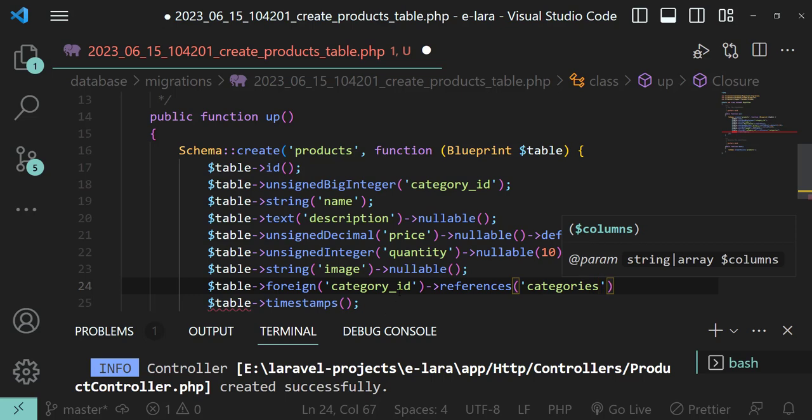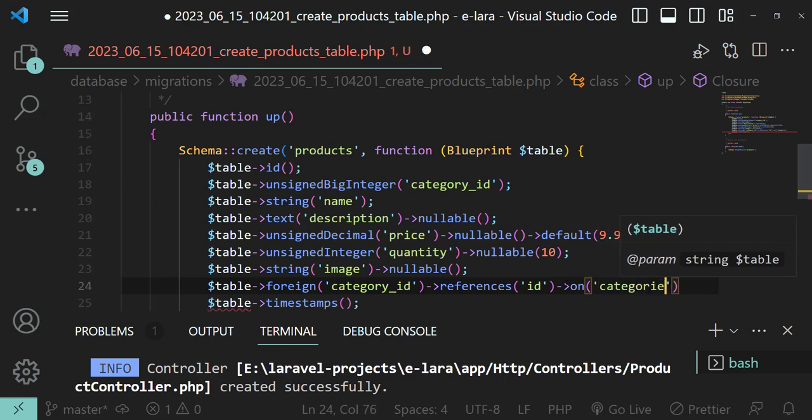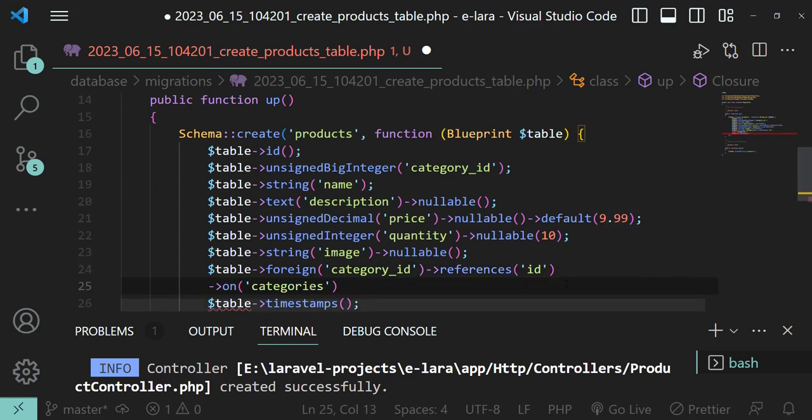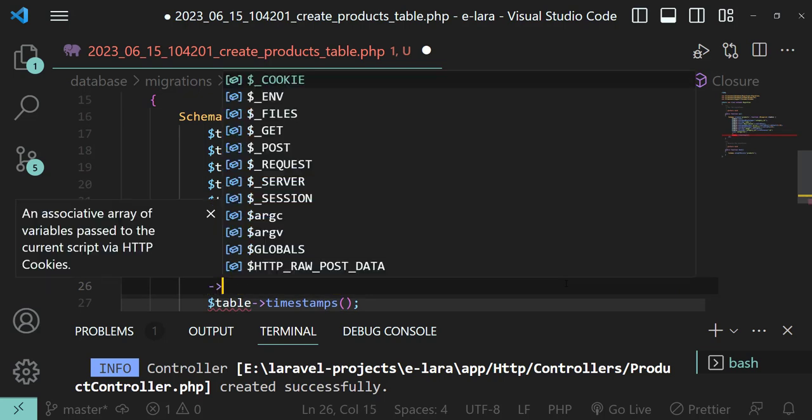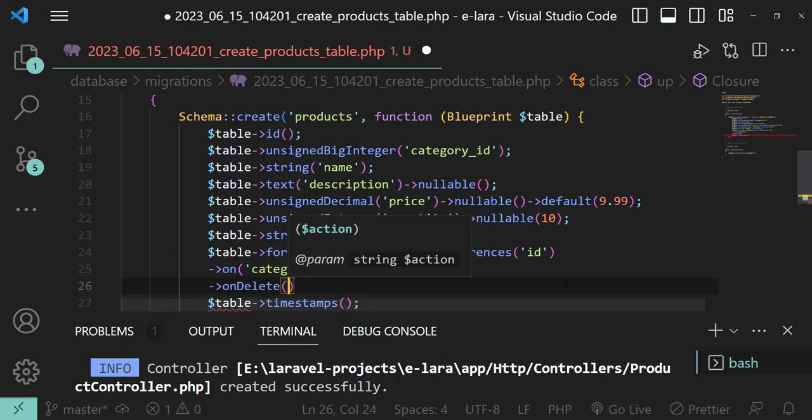Through this category ID column, we are referencing a column named ID on a table named categories. Bring this down to the next column. Now we are going to define what happens if the category ID itself is updated or deleted. So we are going to define two more constraints, which is on delete, what should happen when the category associated with this particular ID gets deleted.